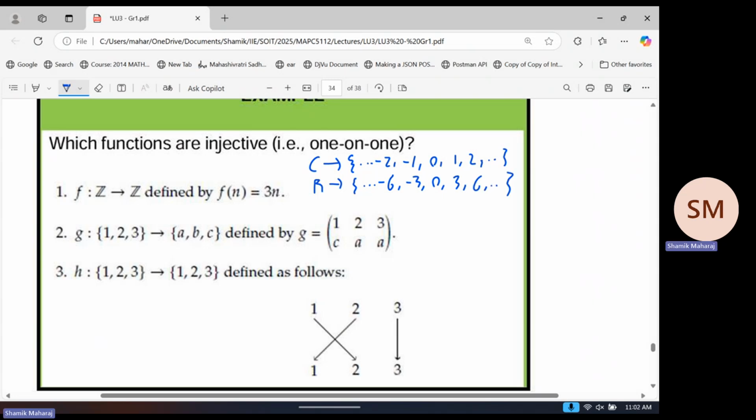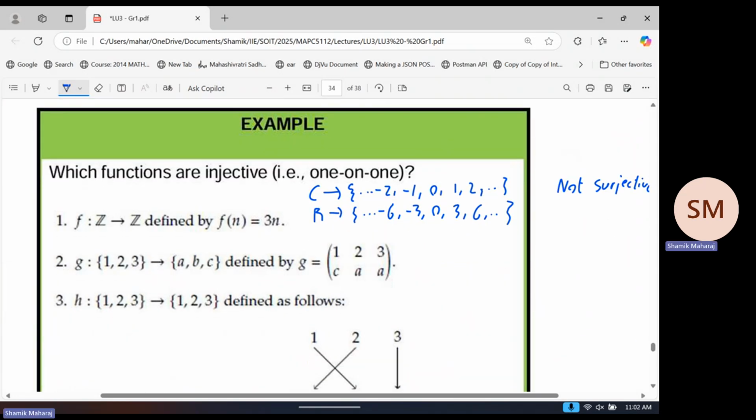Let me also ask, do you think this one is surjective? Remember, surjective means codomain and range are the same thing. So this one is not surjective. But we've said it is injective, because it's one-to-one. Everything is mapped to exactly one other thing. Minus 2 is mapped to 6, minus 1 mapped to 3, 0 and so on. There's no overlapping anywhere. So it's one-to-one. So this is injective.